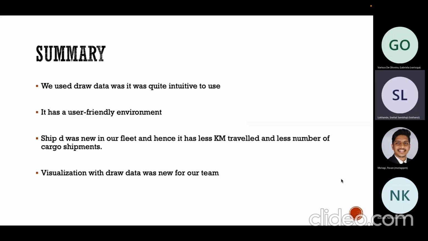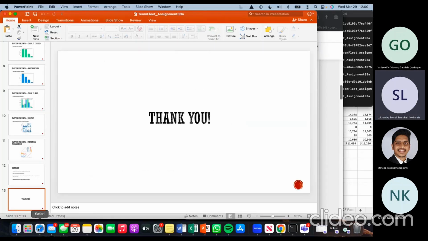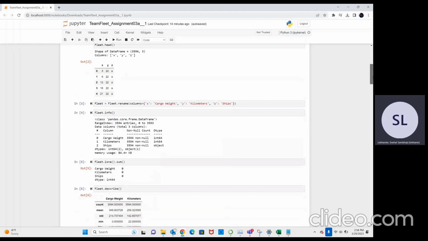I'll do a quick walkthrough of the code so that you get a quick analysis of what we have done and how we have done it. We created the drawing, then imported the data. There was a data set that we retrieved. We quickly tweaked the variables to add a little substance to the data set so that we can create a story. As you can see, X for cargo weight, Y for kilometers, and Z for ships.